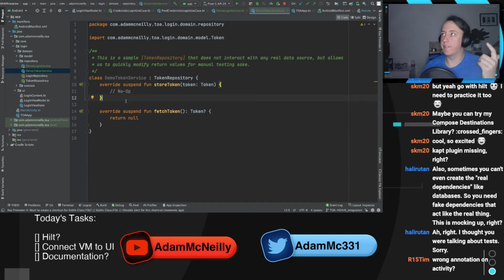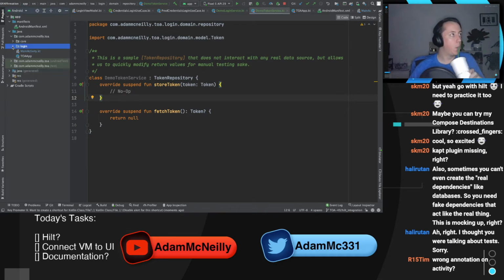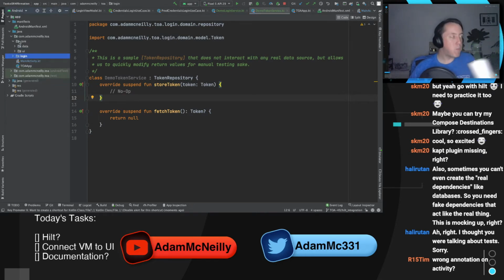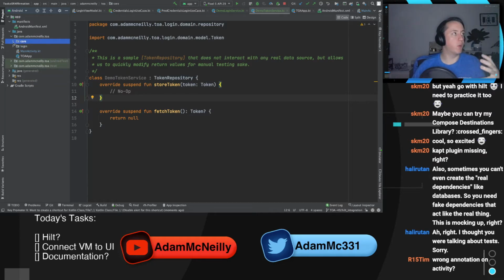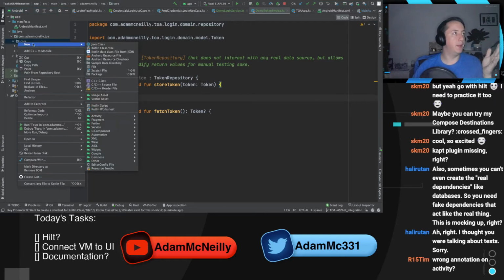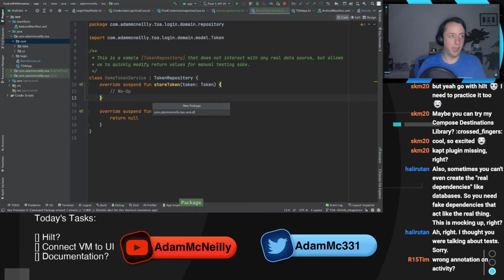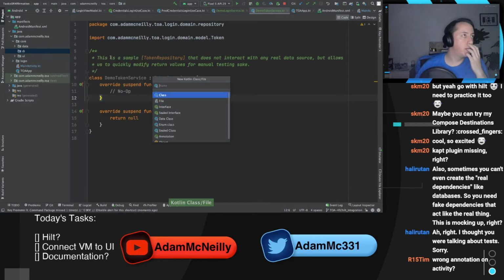Cool. So now that we have this concrete instance, we can get back into the Hilt portion of things. I'm going to go into, at the root level, I have this core folder. I do want to clean this up, but I'm going to put a new package in here called DI. And let's go over this.